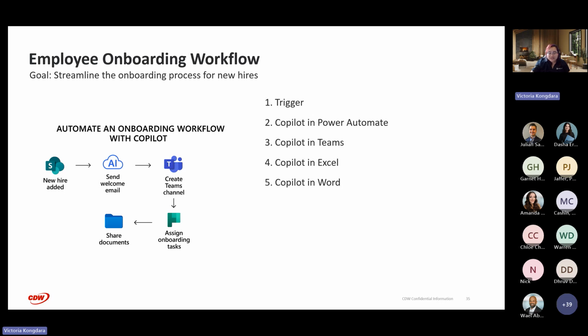Copilot in Power Automate will detect the new entry, automatically send a welcome email via Outlook, create Teams channels for the new hire, assign some onboarding tasks in Planner, share relevant documents via SharePoint, and in Teams, it'll send a post-welcome message, summarize some onboarding tasks, and answer any common HR questions using embedded knowledge bases. And in Excel, you can keep track of the onboarding process, generate weekly reports for HR, and even in Word, draft some personalized onboarding guides or contracts.